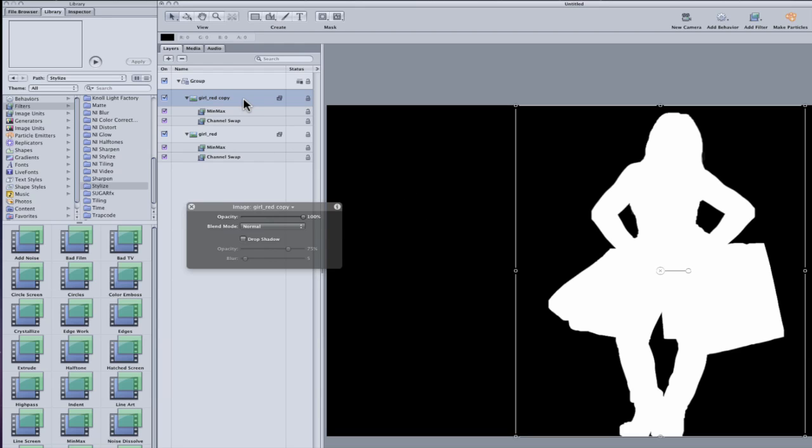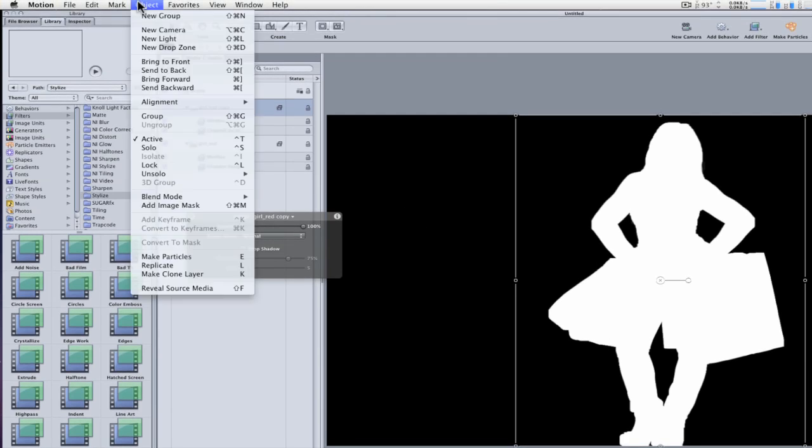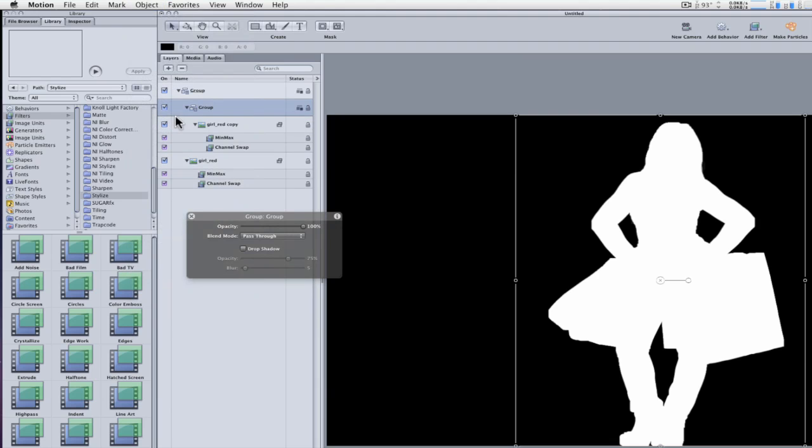So I'm going to take the top one, and I'm going to group it. I'm going to go into the Object menu and choose Group, because this will make this work a little easier, okay? Now, I'm going to apply a mask, an image mask, to the group containing this top layer. You can see it's closed there. It's actually inside the other group. So it might be a little easier to see if I keep that closed.